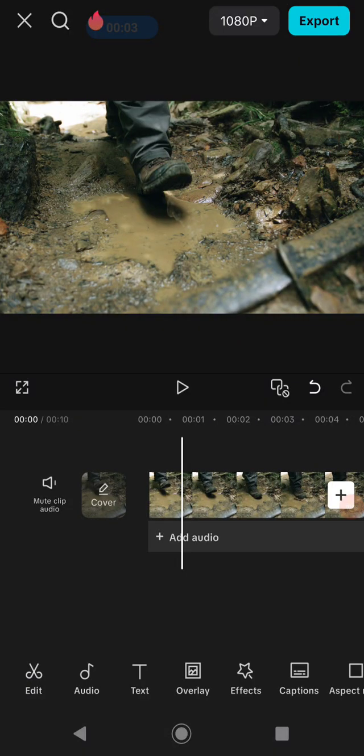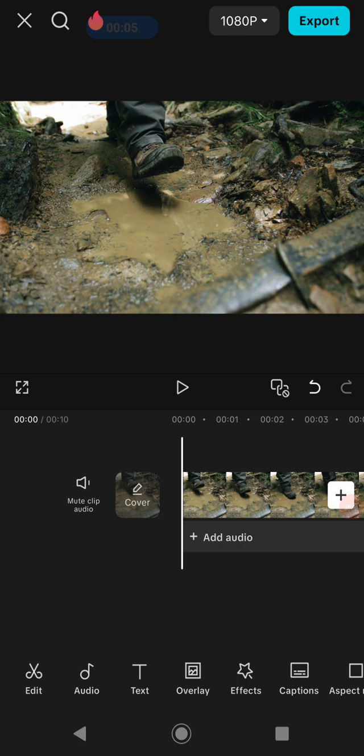In today's tutorial, I would like to show you how to blur a specific object on your CapCut mobile. You can add this effect on your CapCut desktop too, but today I'm just going to show you how to do it on your phone.